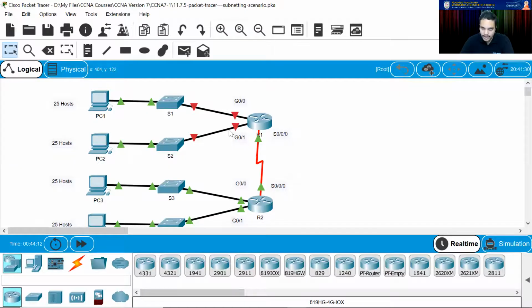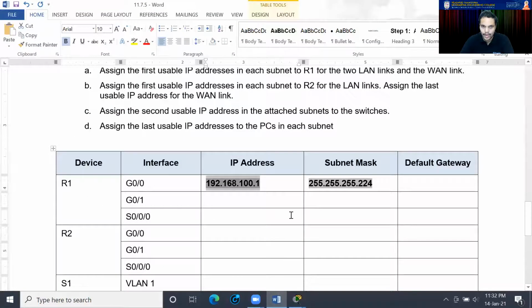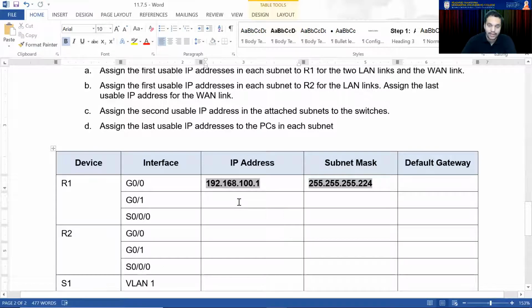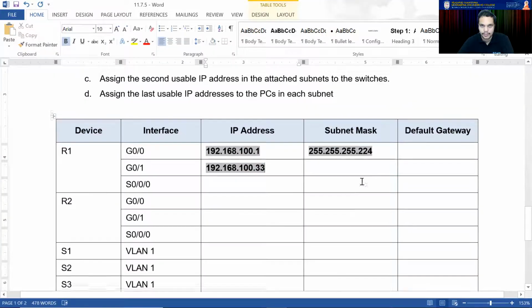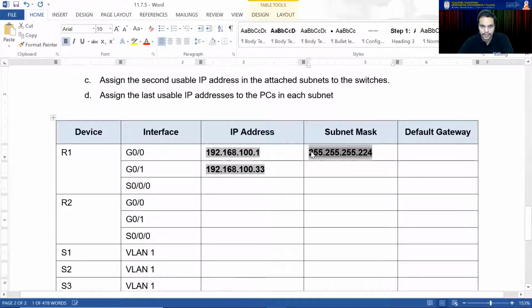Similarly, for G0/1, we have to assign the first IP address of subnet 1, which is 192.168.100.33. Remember in the table, this is what we just wrote down. See, for the second subnet, number 1, the first address is 33. The subnet mask remains the same.